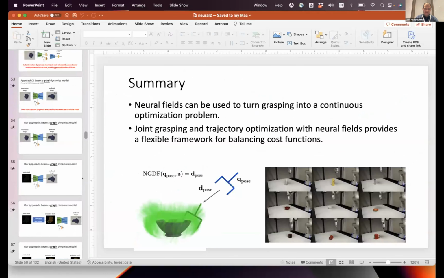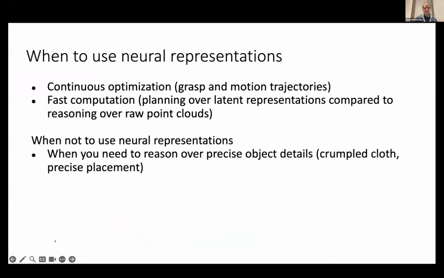So as a closing remark, I've shown how we can use neural representations in 2 different ways. We can use them for continuous optimization over grasping and motion trajectories. That's one advantage of using a neural representation. Another advantage is that it can be very fast for computation. In certain cases, for example, in the first project, we showed how we can plan over latent representations to perform this long horizon dough manipulation task, which is much faster than planning over raw point clouds.